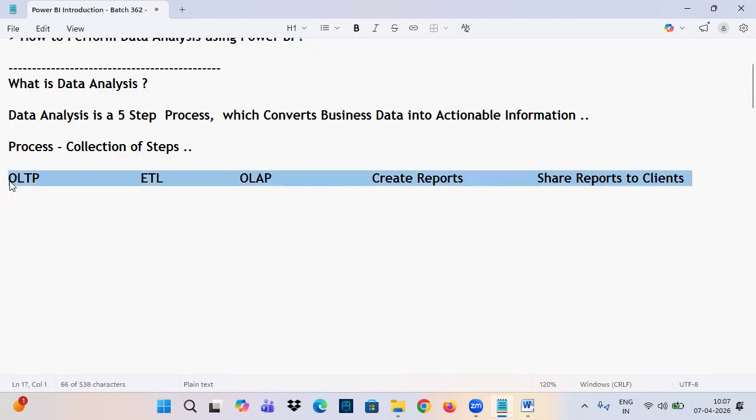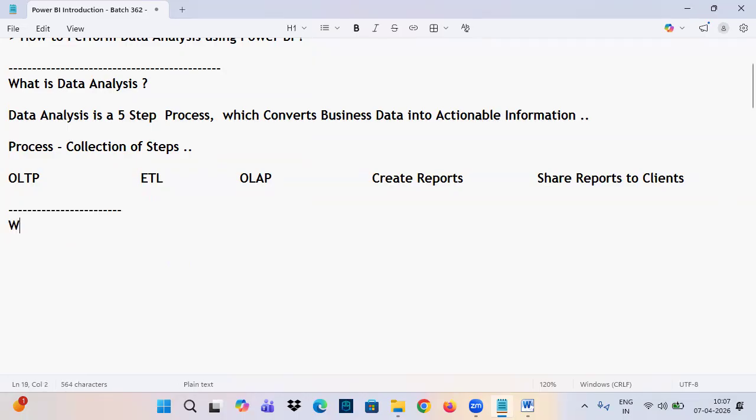Before we go and try to understand these 5 steps of data analysis, who will use data analysis? Data analysis contains 5 steps. Who will use this data analysis? Each and every company.